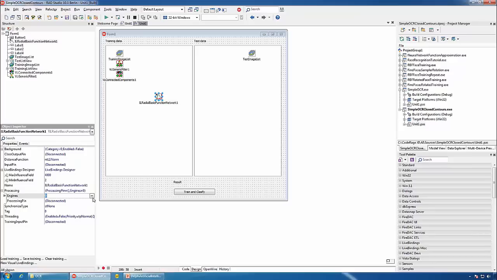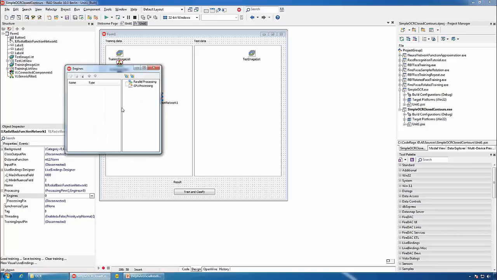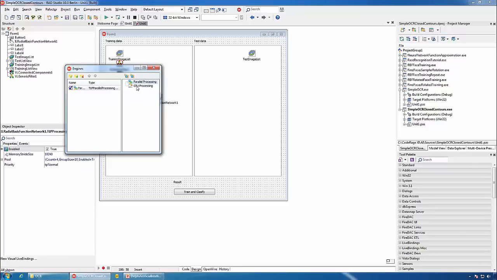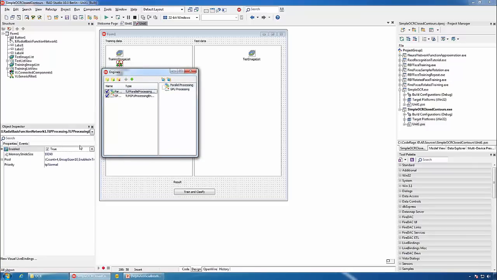You can add this functionality by expanding the processing property, selecting engines, and adding parallel processing engine or GPU processing engine. In case of parallel processing engine, you can specify the priority of the threads for execution, the number of parallel threads, as well as other parameters for fine-tuning the execution.